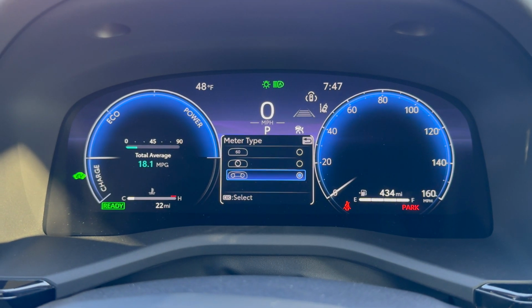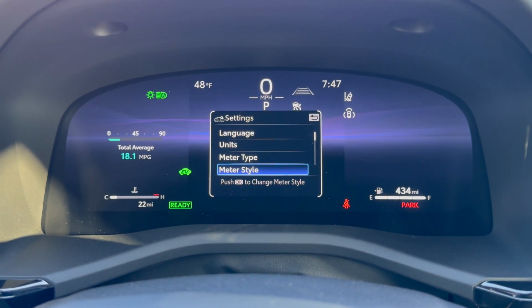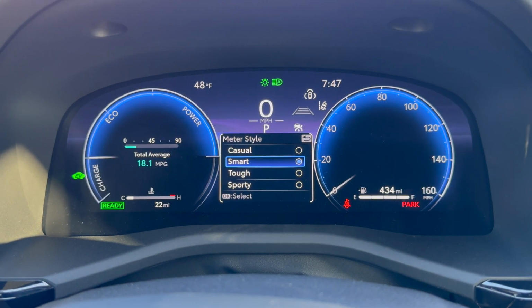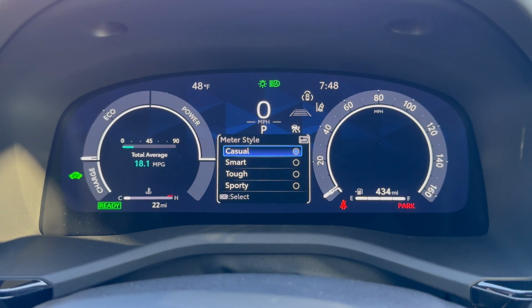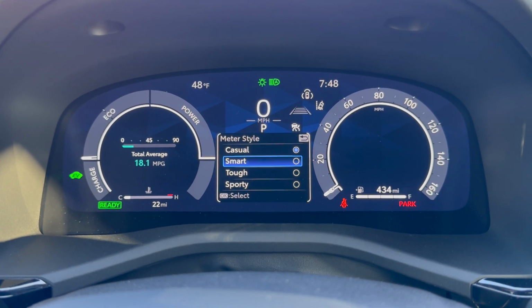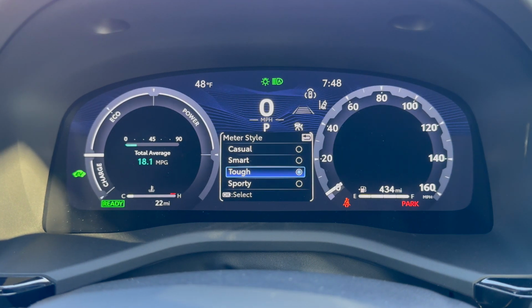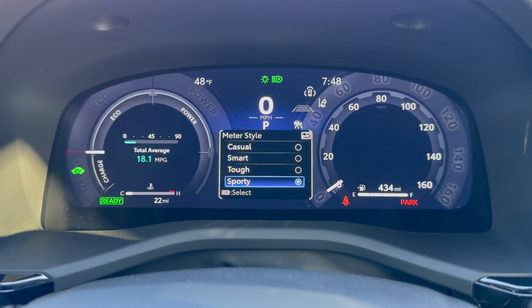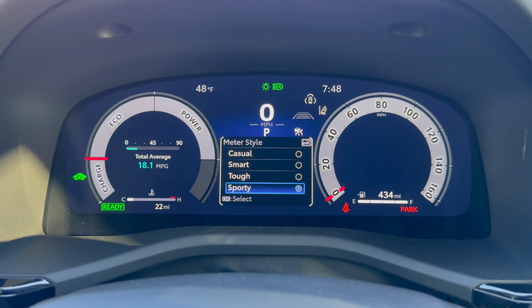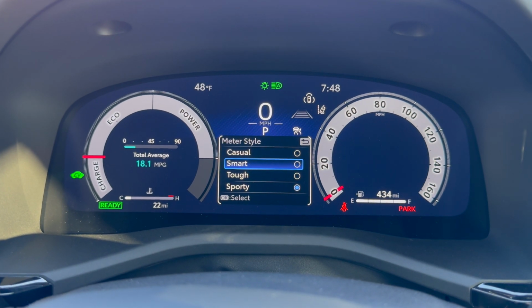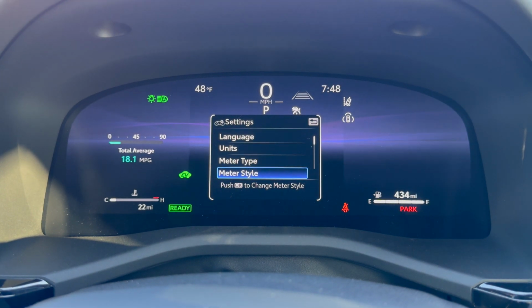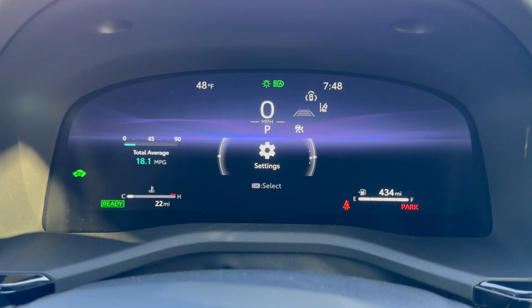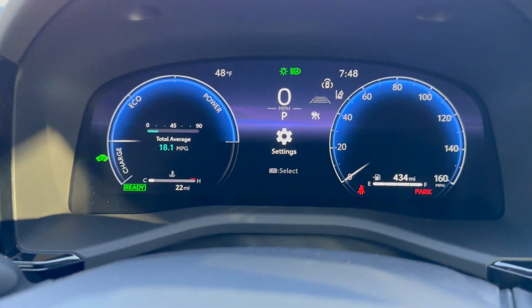Now you can go further to meter style. Do we want smart? That's the default. Nice and serene, calming. Casual though. Do you want tough? Or are you looking for a Camry or a Highlander or a whatever to be sporty? Here's smart. Excellent. So those are different things that you could choose. And that's your information system.